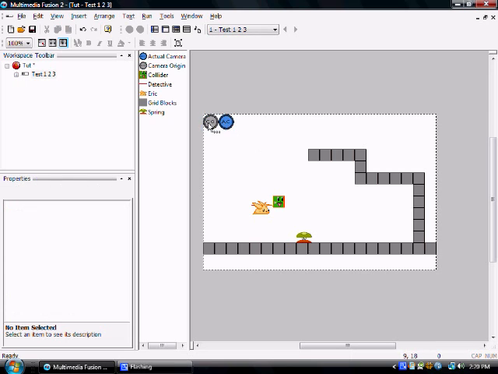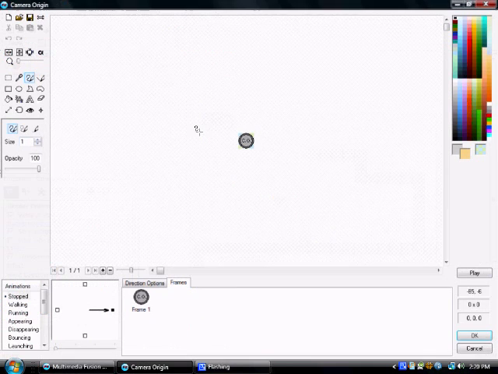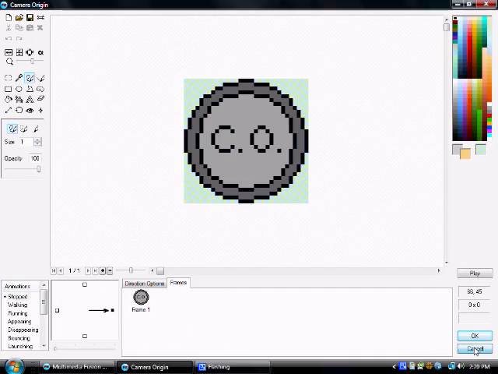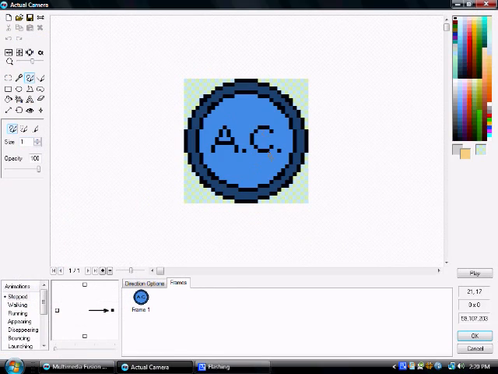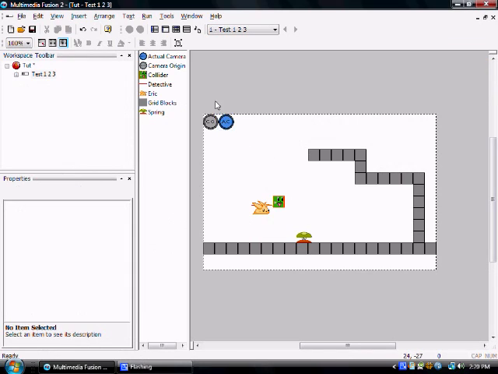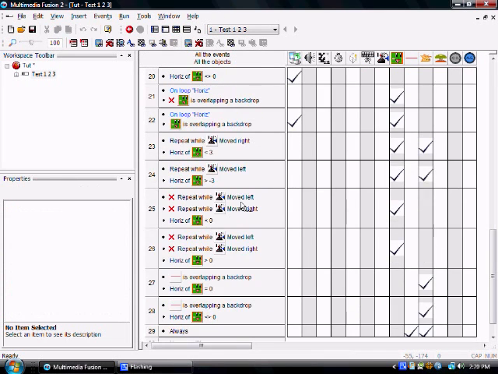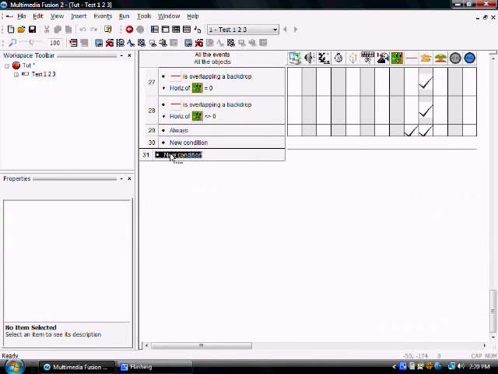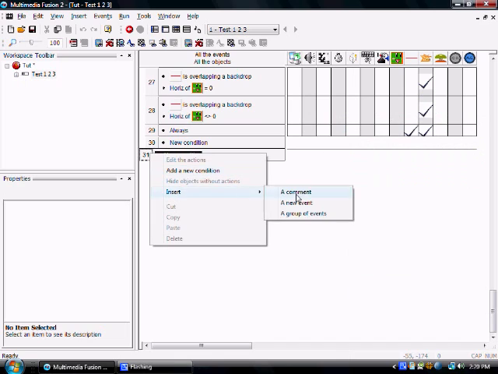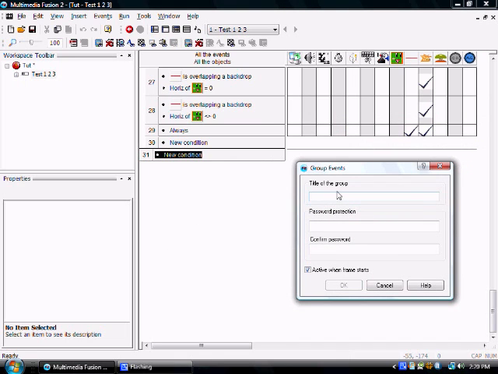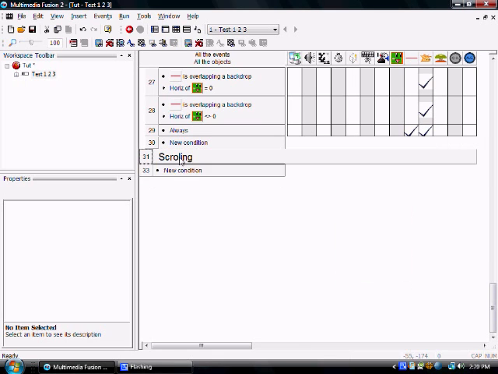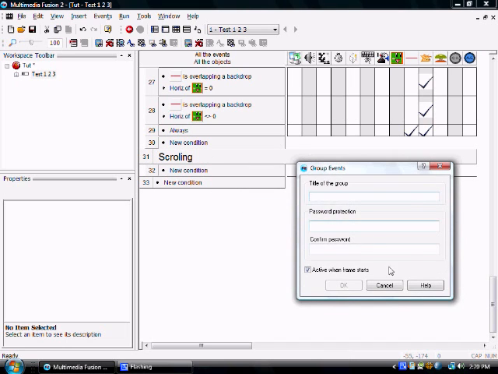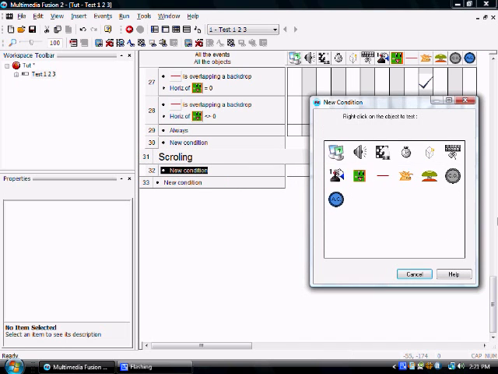So, what are these things? This one is camera origin, and this thing is the actual camera. We're going to do easy scrolling first, because the way I was going to do it is a little complicated. So, let's make a new group of events called scrolling. And I'm just going to leave it like that. Alright, so here's the easy way to do scrolling.